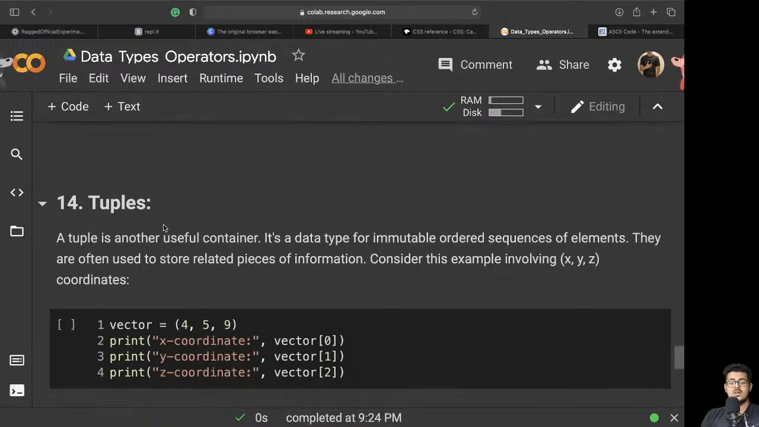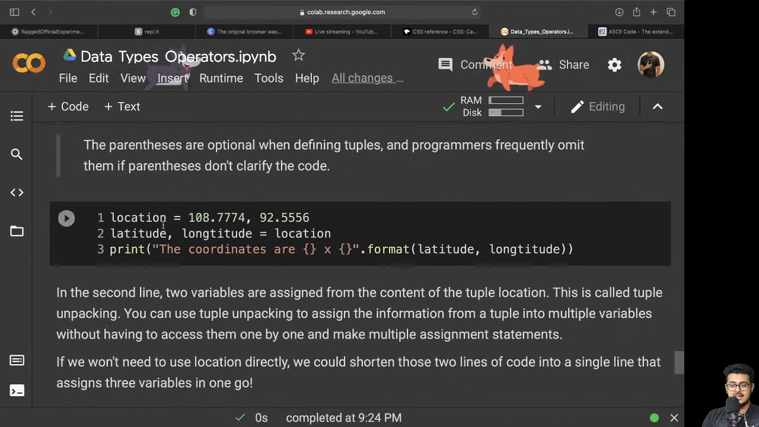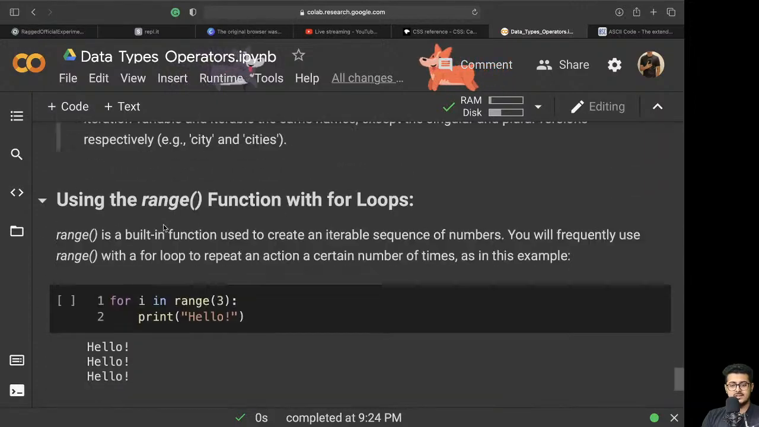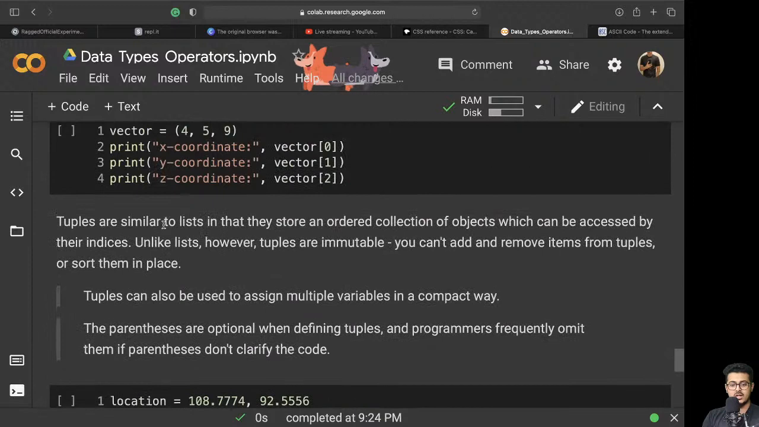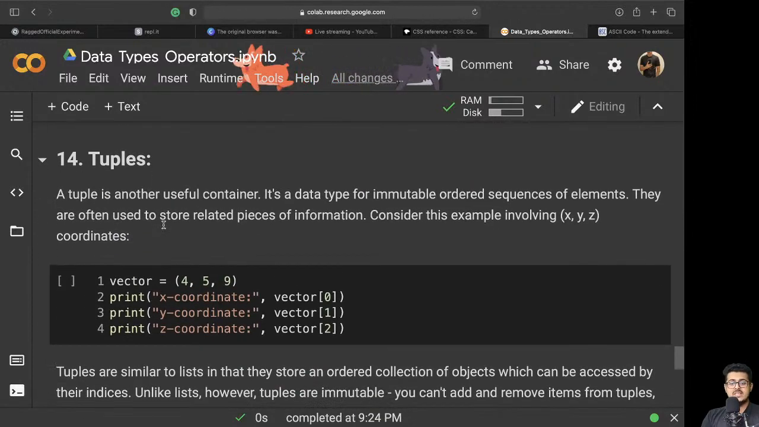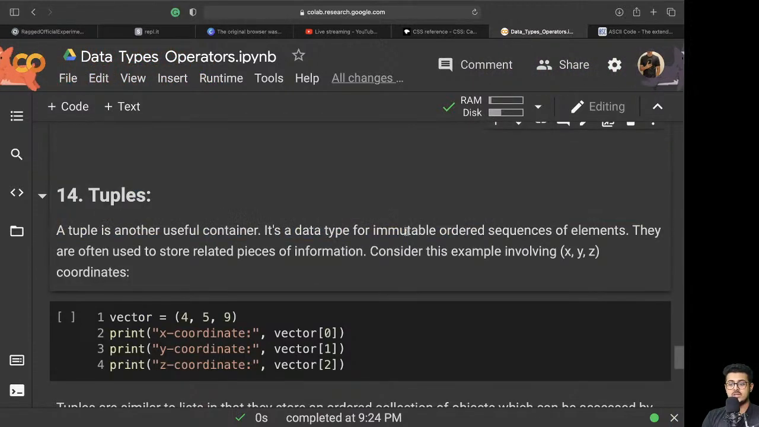Okay, so tuples. Let us look at tuples right now. This is a new data structure that you will be learning. Tuples are important, and then we'll be looking at for loops, and that would be it. So there's not a lot left. Tuples are a useful container. Again, it is another data structure that we are going to learn. It's a data type for an immutable ordered sequence of elements.